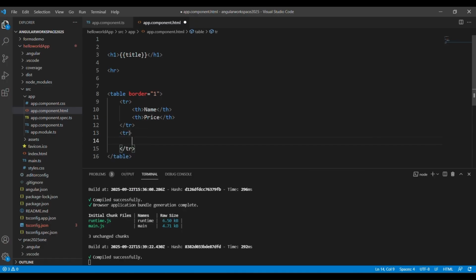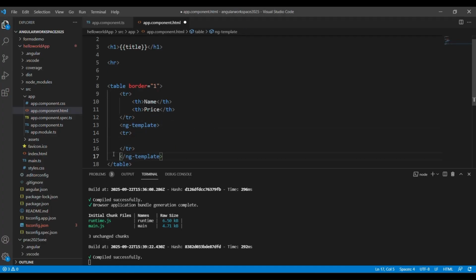I'll say tr. So this is for the header row and this is for the other rows, but this row should be enclosed within ng-template. So this is the main point. Now I have enclosed this row within ng-template. In this case, when you are using ng-template, we should not add the condition in the tr tag because we are using ng-template. So we can use it here, but note the syntax will be different.